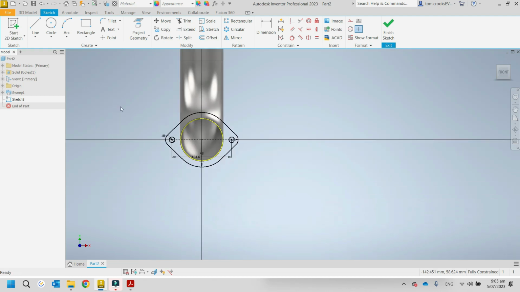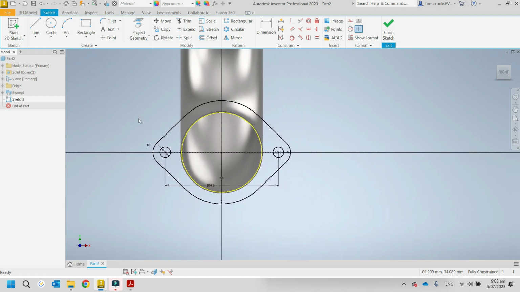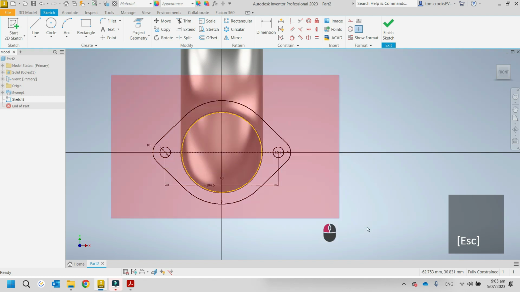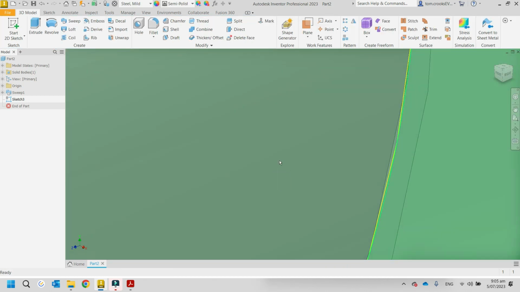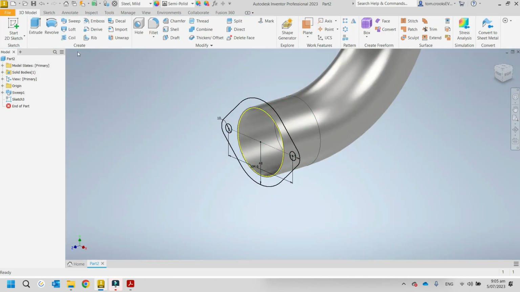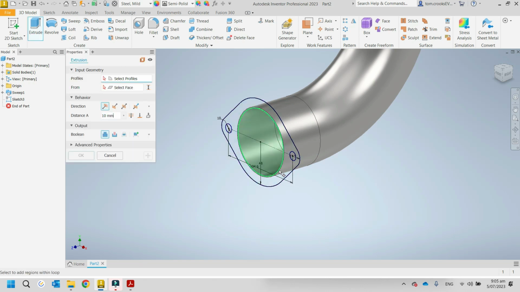So there's our drawing for that flange. So what I'm going to do now is I'm just going to drag over it, right click, copy, because I'm going to use that same drawing on the other side. So I'll just copy it in a moment and it'll stay in the clipboard. Let's go finish sketch and extrude.